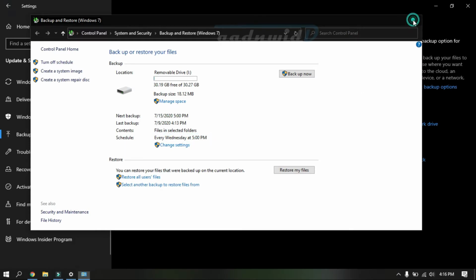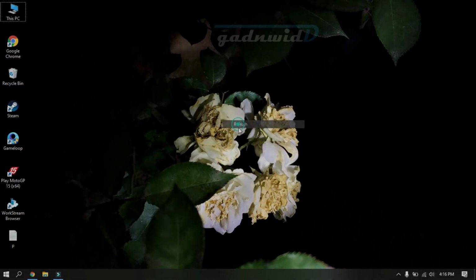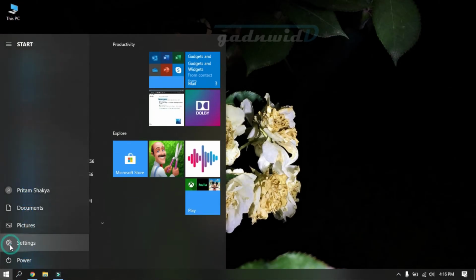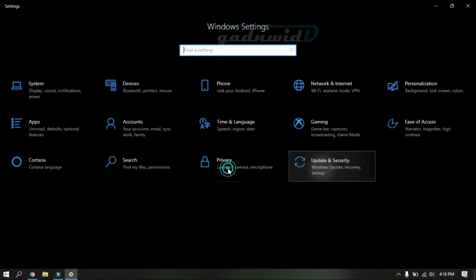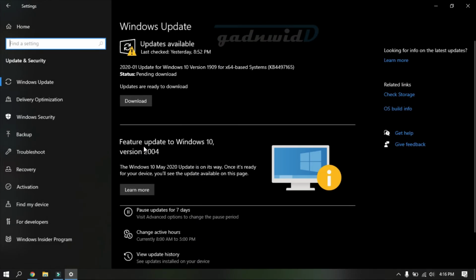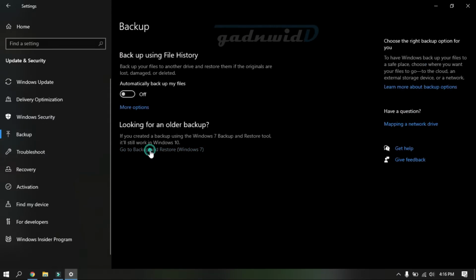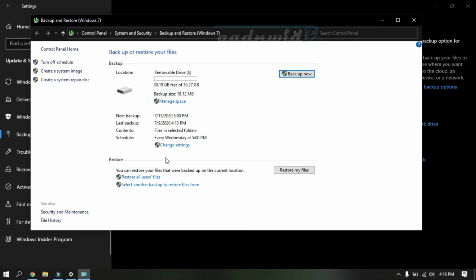Schedule backup will make your removable drive full at some time. You can free up the space by deleting the oldest backup. For that, you can go to Setting, navigate through Update and Security, and then Backup. Go for Backup and Restore Windows 7 option. Similar steps are being repeated. Here, you will see Manage Space, which you need to click on.